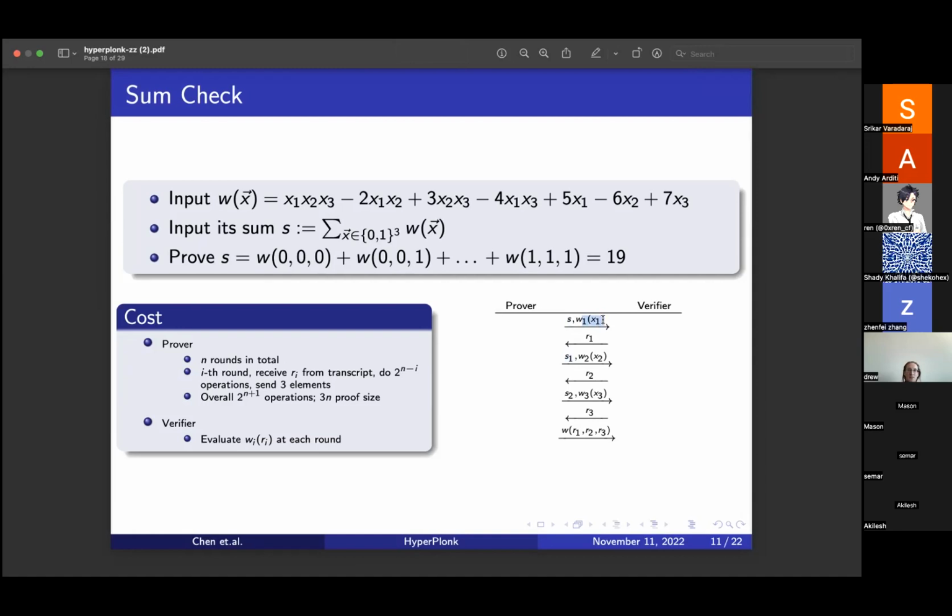You also send the polynomial. Since our polynomial has degree 1, as I already showed, W1(x) is degree 1, W2(x) is degree 1, W3(x) is degree 1, and you need 2 points to uniquely identify each one. So in total you send 3 elements per round, and the operation cost is linear in the number of evaluations, or exponential in the number of variables, with a proof size of 3n.